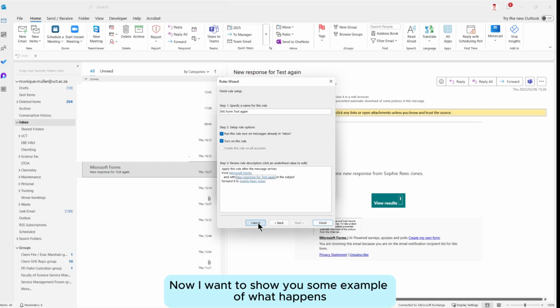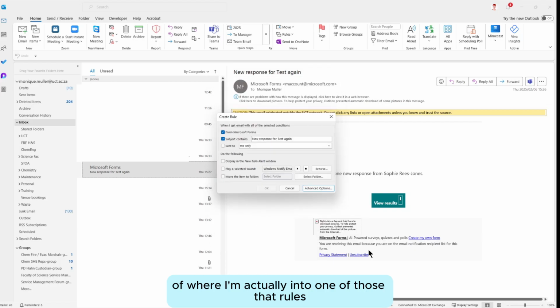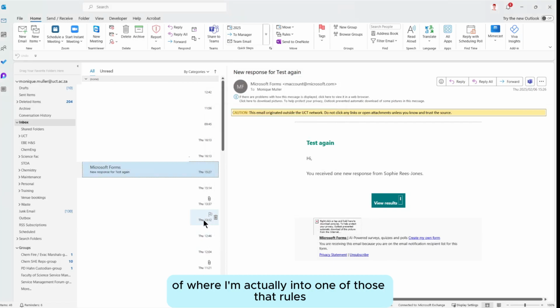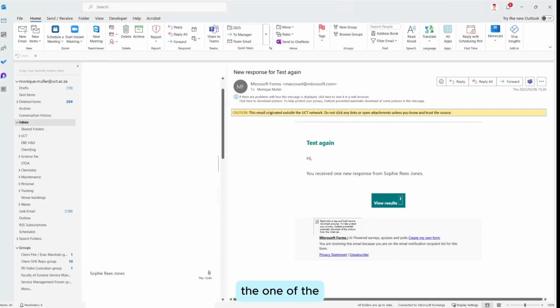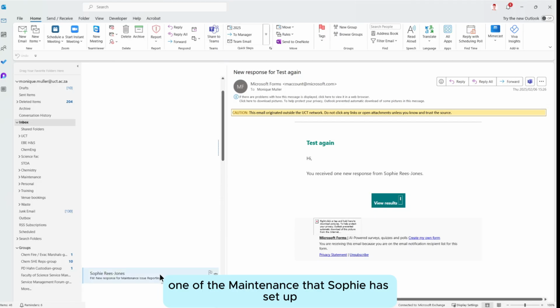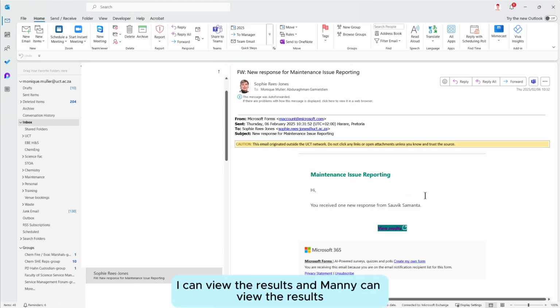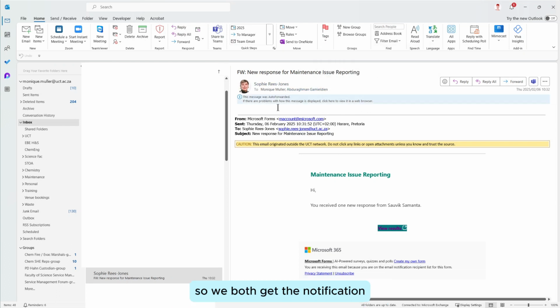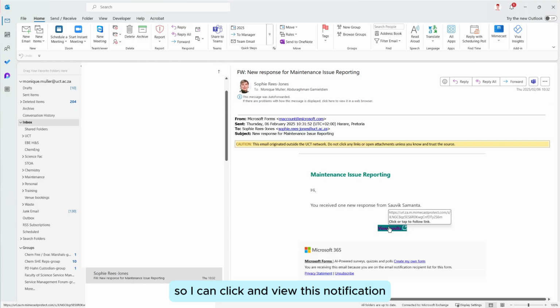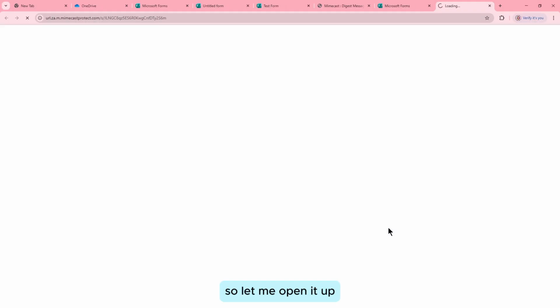Now, I want to show you some example of what happens where I'm actually into one of those rules. The maintenance that Sophie has set up. So I received a forward notification for that maintenance reporting. So what is nice, I can view the results and Marnie can view the results. So we both get the notification. So I can click and view this notification. So let me open it up.